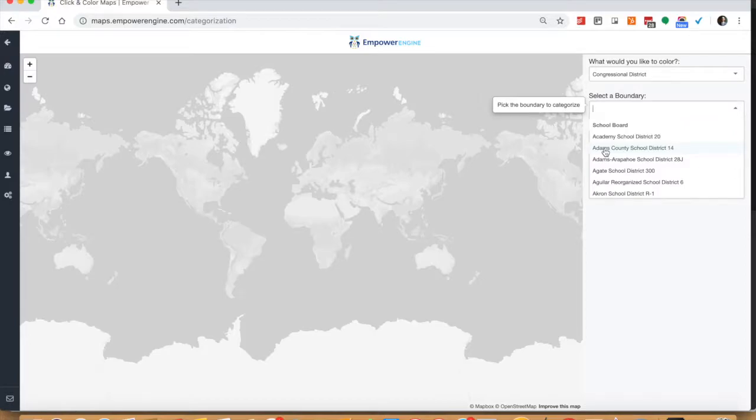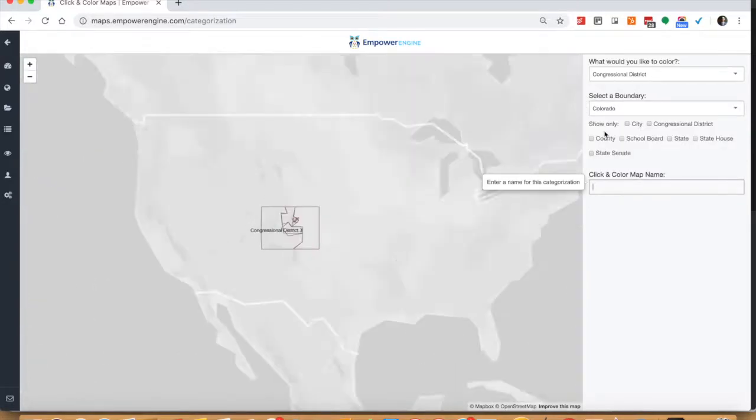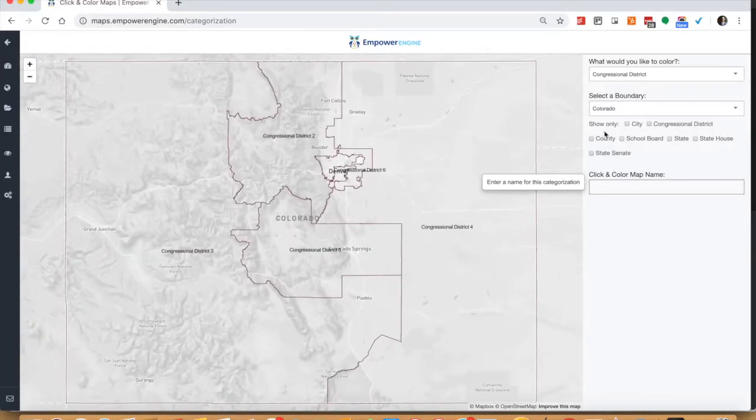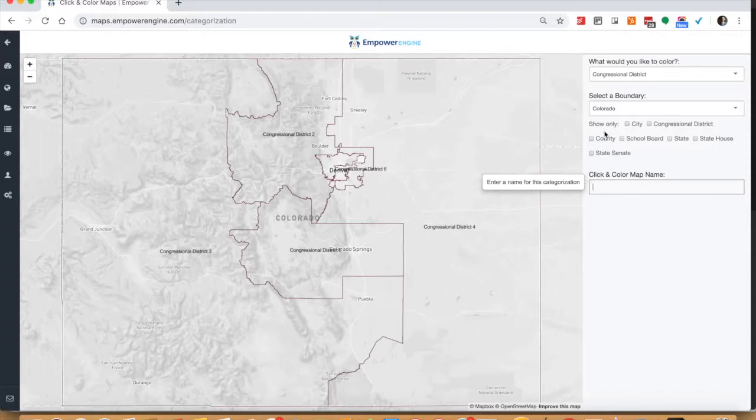Next, we'll select our boundary. If you were categorizing State House districts, you would select State House. If you were categorizing precincts in a given county, you could enter in the county name. But since we're focusing in on the whole state, we'll simply type Colorado in the search bar. Once we've done that, you can see that the map has zoomed in and placed the congressional lines on your map. You're almost ready to start click and coloring.